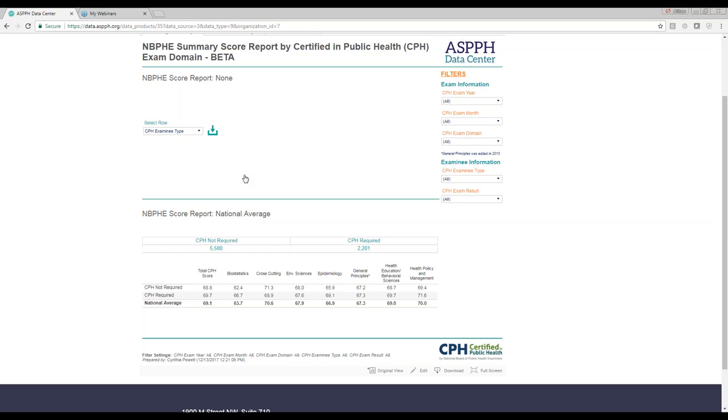You'll see the count of examinees from institutions that do require and do not require the exam. And if you look at the table below, you'll notice that students and alumni from CPH required institutions are scoring a percentage higher than students from non-required institutions. And you may want to take a closer look at the exam domain scores.